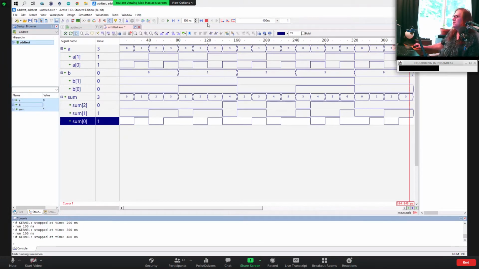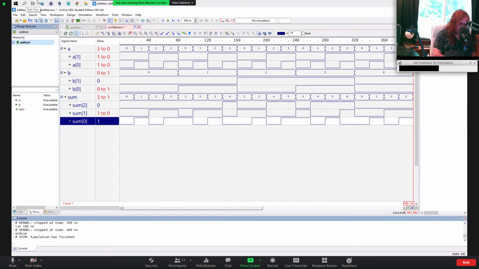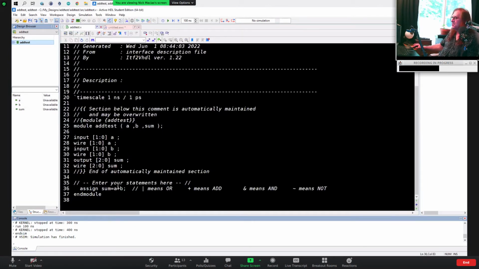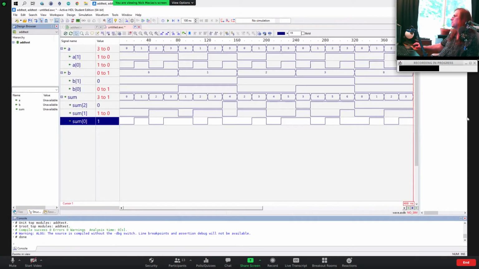All right, well, let's tweak this. Let's go back to our code, and let's make a subtractor. So let's come into our add test, and let's just change this and say sum equals A minus B. We'll design compile. We'll come back to our simulation.